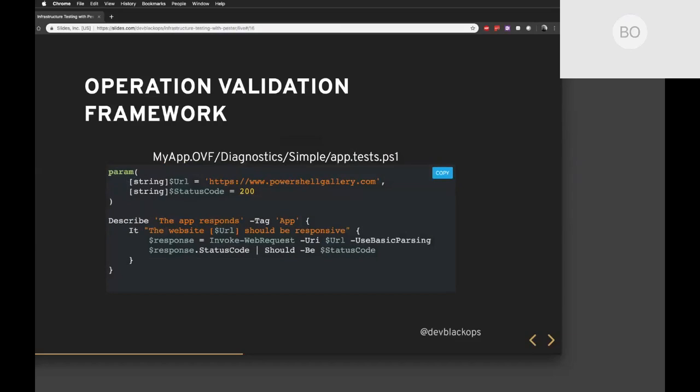What some people don't know is that Pester is also able to pass in values into that parameter block. So you can have a more generic Pester test, maybe with some default settings, but then you can tell Pester to override those settings with other values. So in this case, I have an app test that tests the PowerShell Gallery, but I can also use Pester and insert a different URL or a different status code, and I don't have to change my test. I can just pass it different values. And the operation validation framework also allows that concept of overriding parameters if they're present. This is a nice way to help make more generic tests.